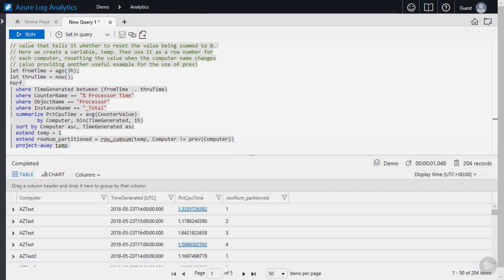On the next row, I then have my row number previously was 1. I add it to the temp value of 1 to give me 2. I then repeat that for 3 and 4. And then I see that my computer name has changed. Suddenly, I'm on AZ test 2. Well, we said when the computer name is not equal to the previous one, reset, so now my row num partition is back to the value of 1.